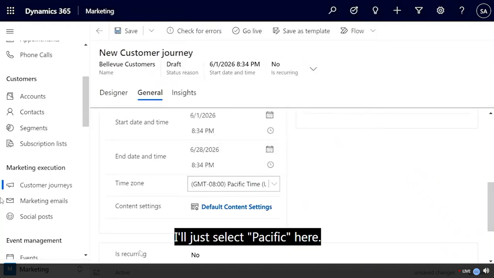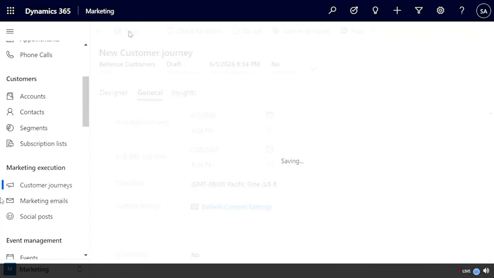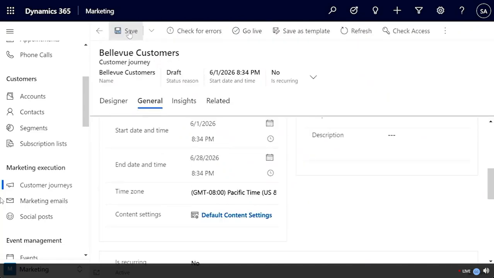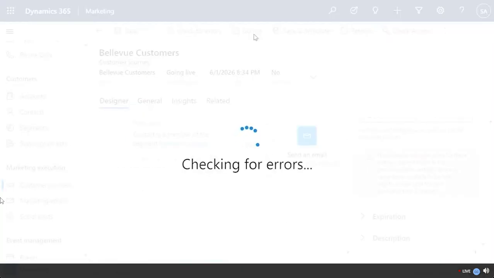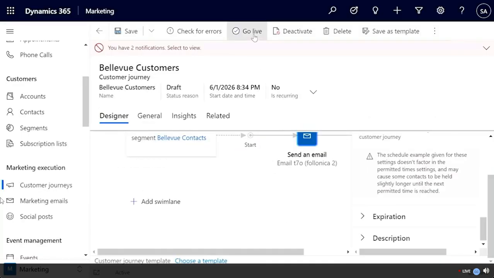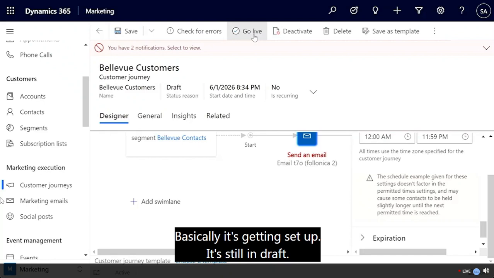And I'll just select Pacific here. Once we're there, I can go ahead and just select save. And once it's saved, I can go ahead and select go live. So now that it's getting set up, it's still in draft.